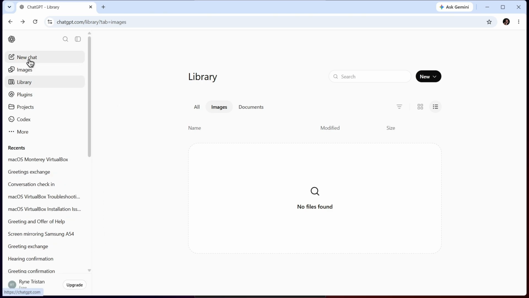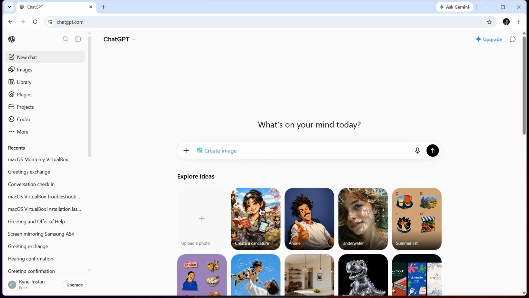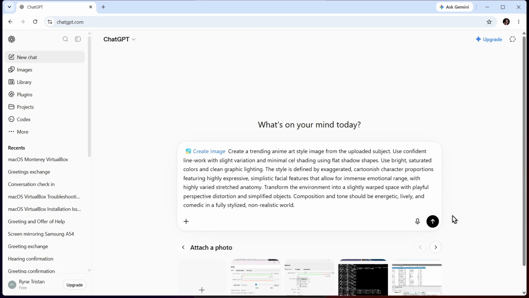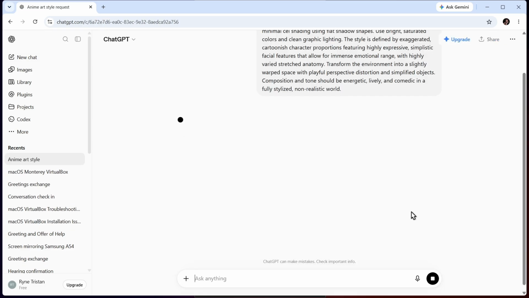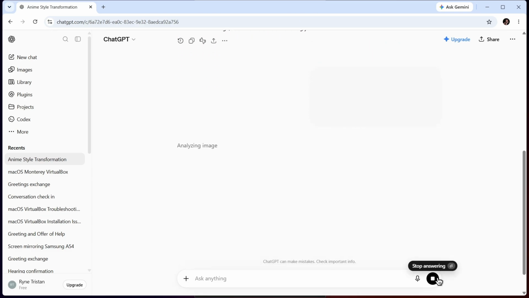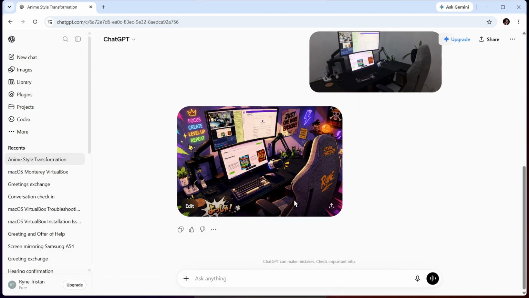Once done, create a new chat and generate an image, for example, like that. Click on send prompt. Wait a bit. And once that's done, everything should work perfectly fine now. Upload the files if asked. Wait a bit, and once that's done, you're good to go.